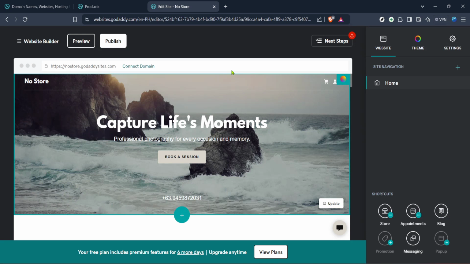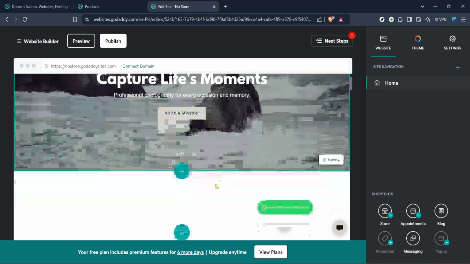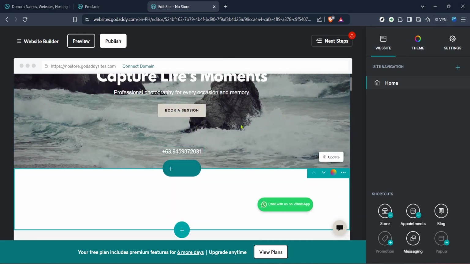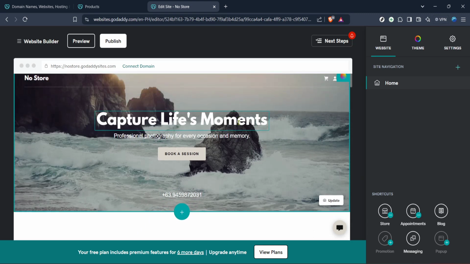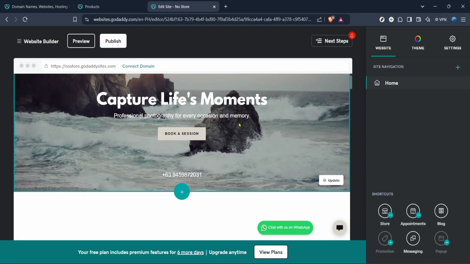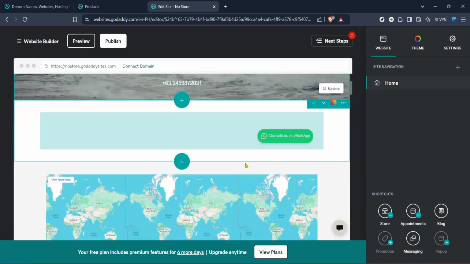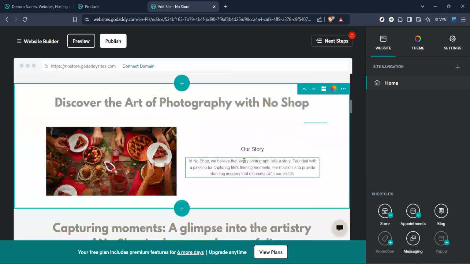Now that you're on your website dashboard, look for the option that says Edit Website. Clicking on this option allows you to enter the website editor, a space where you can customize the appearance and functionality of your website. The editing interface is generally user-friendly, with various tools and options available on the side panel.